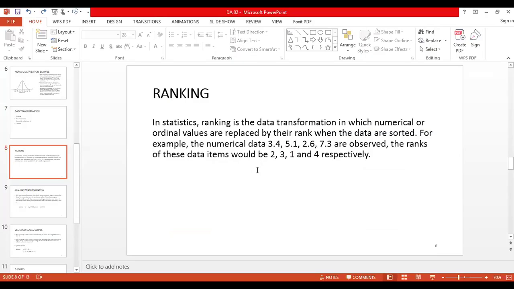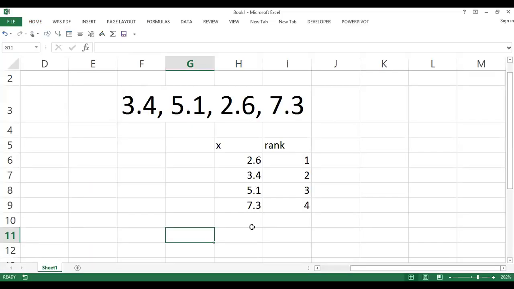But the important thing for now is that in ranking, what you do is, first of all, you sort the items, and then you assign values. You assign position to the data items. That's ranking. And that's considered a form of data transformation. Okay. Let me go back to that Excel so that I show you why it is considered data transformation.